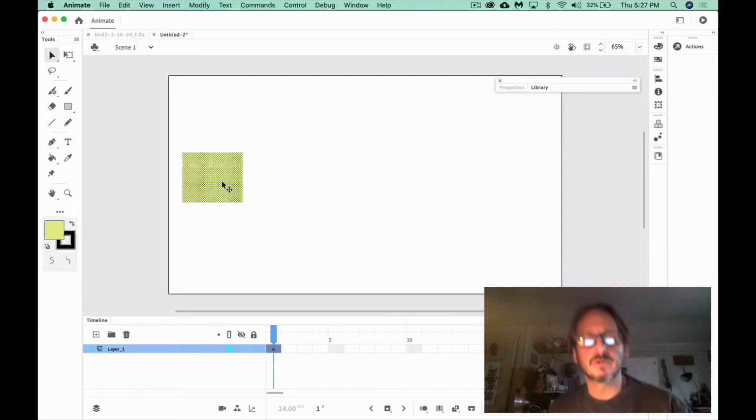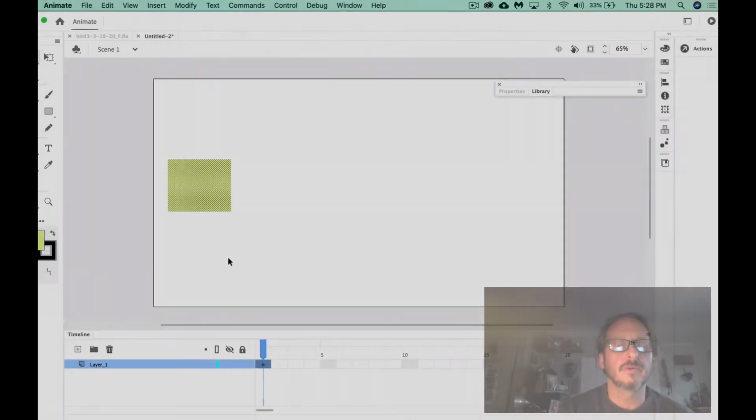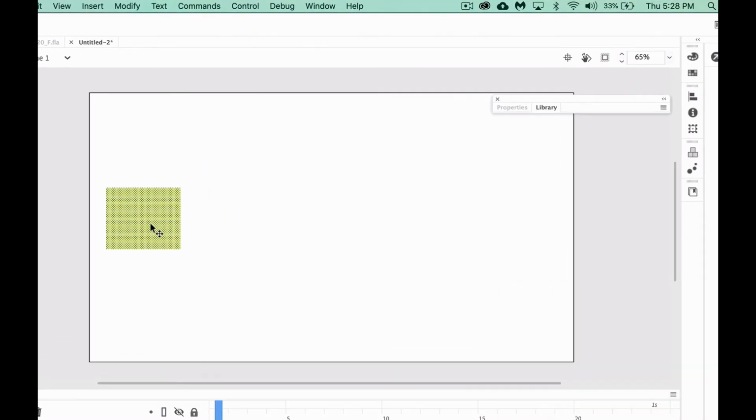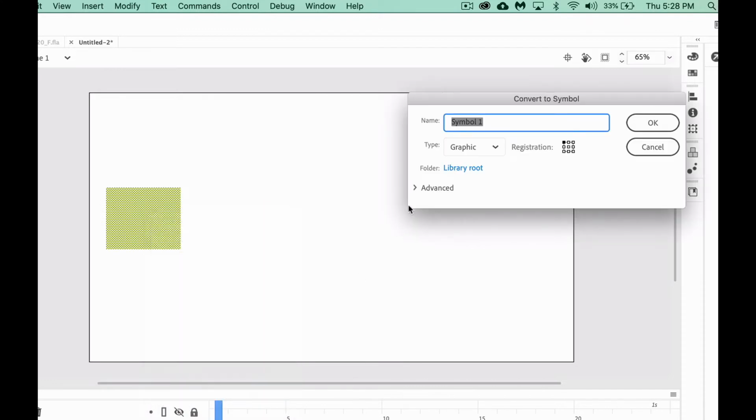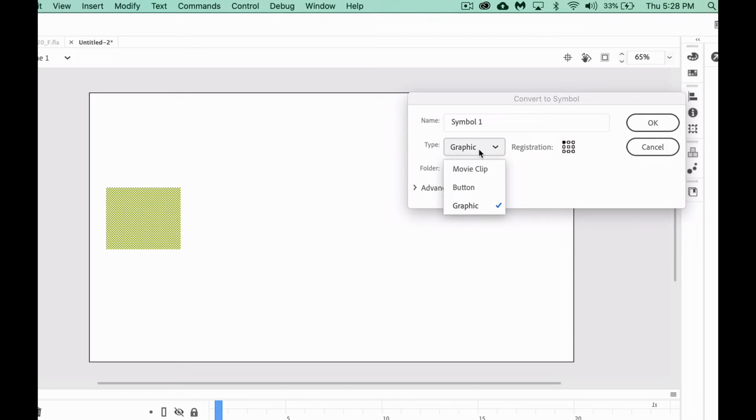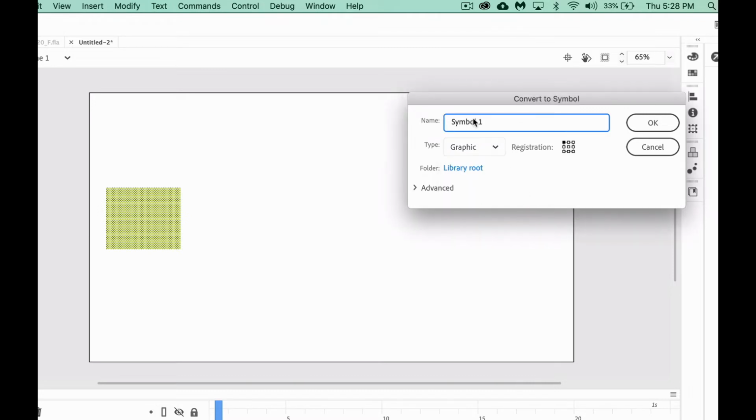We're going to make this into a graphic symbol. So, select your new drawing, convert to symbol. It's very important that you call it a graphic symbol, that you select graphic symbol. Critical. And give it a name. I'm going to call it Boxy.